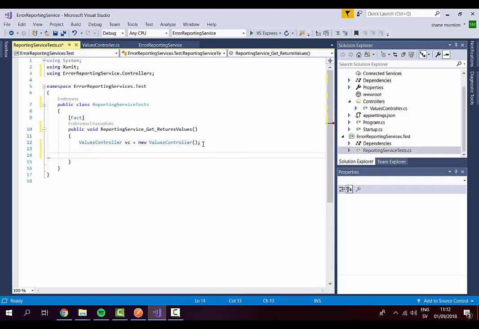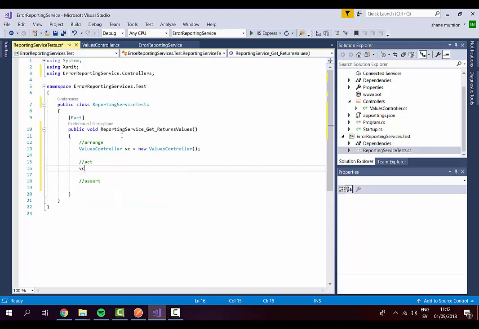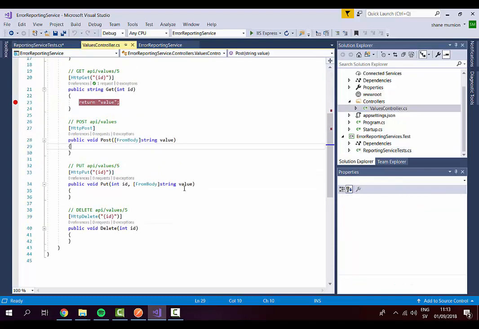Okay, so we've created our controller, and we should really be using our formal pattern, which is arrange, act, and assert. Okay, so in our arrangement, we create our controller. In our act, we call the get method, which will return some result. I think the default get returns text. We can probably check that, see what actually is returned.